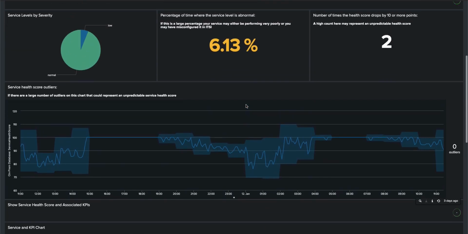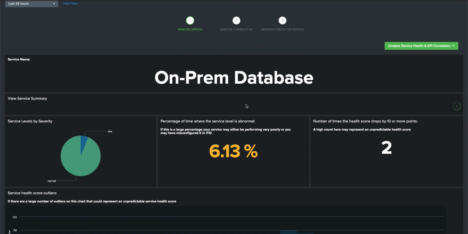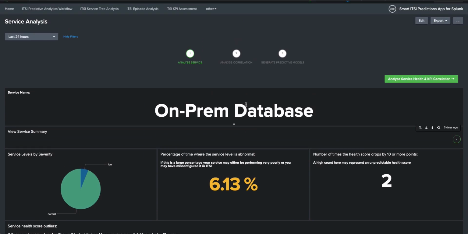So this is step one in the process of that predictive workflow. It's just trying to get a feel for how static, how stable, how reliable the service is, as well as trying to give you a feel for whether there's any correlation between the KPIs and the service health score, any obvious visual correlations in the data.